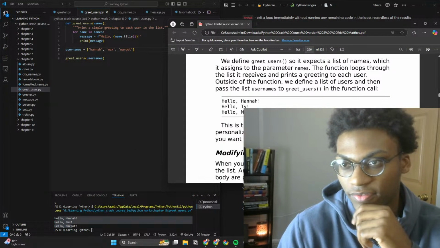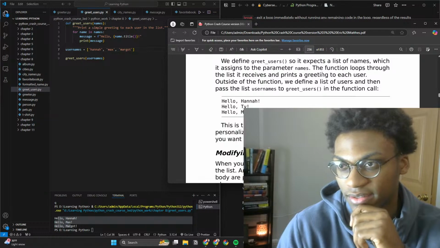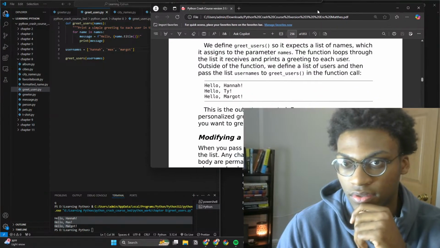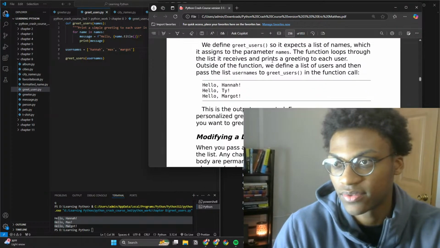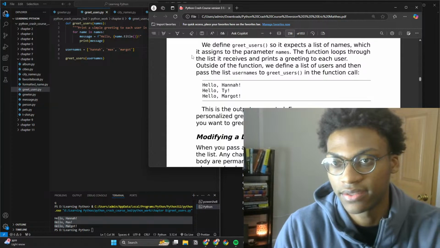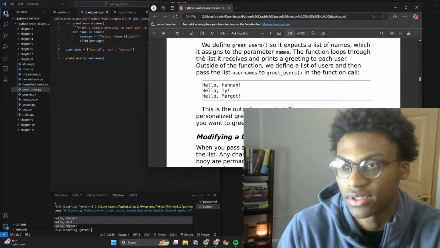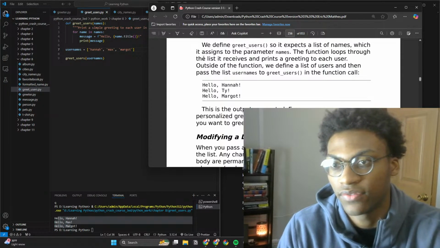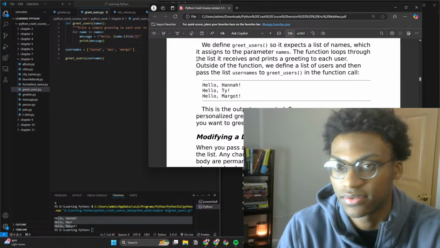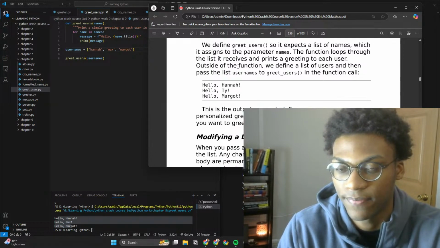Alright, so we define greet_users, so it expects a list of names, which it assigns to the parameter names. The function loops through the list it receives and prints a greeting to each user. Outside the function, we define a list of users and then pass the list usernames to greet_users in the function call.